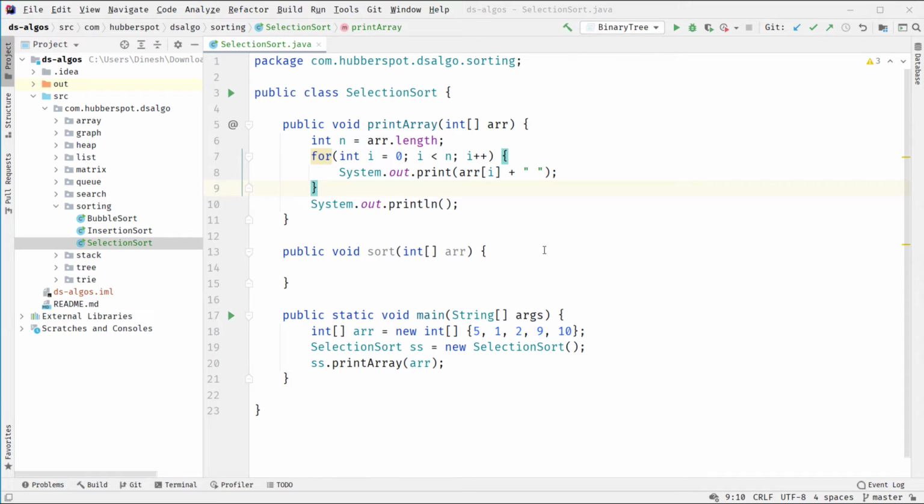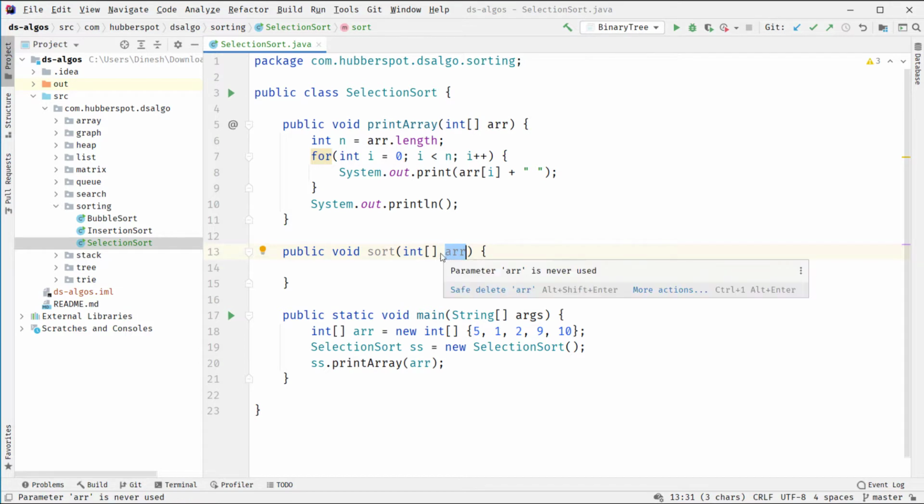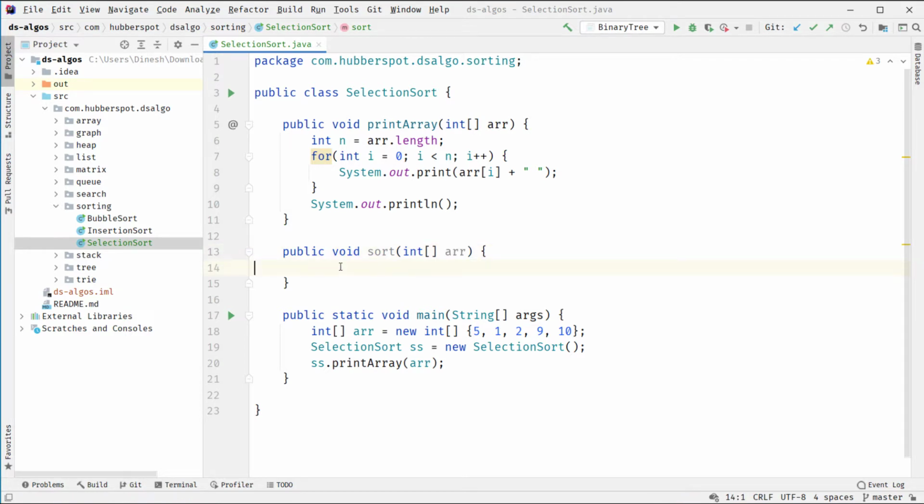Hello everyone. So in our previous video we discussed the selection sort algorithm and we saw the demonstration of the algorithm step by step using an animation. Now in this video we'll code the algorithm into this sort method where we simply pass in the array which we want to sort, and we'll simply apply the selection sort and test its working in the main method.